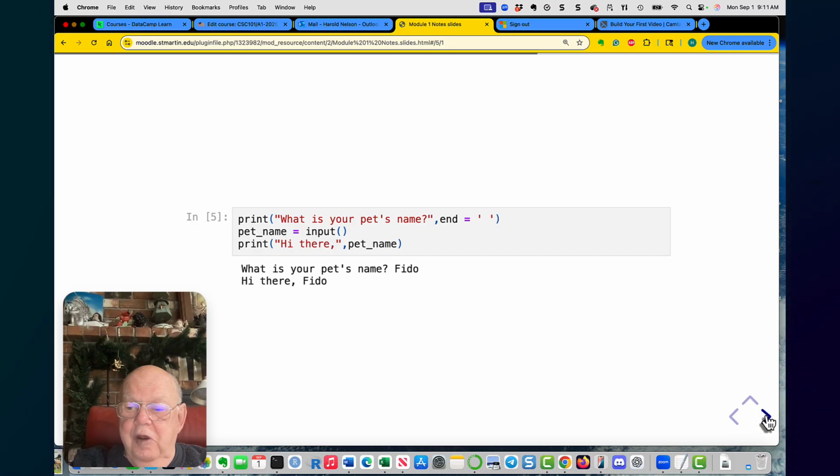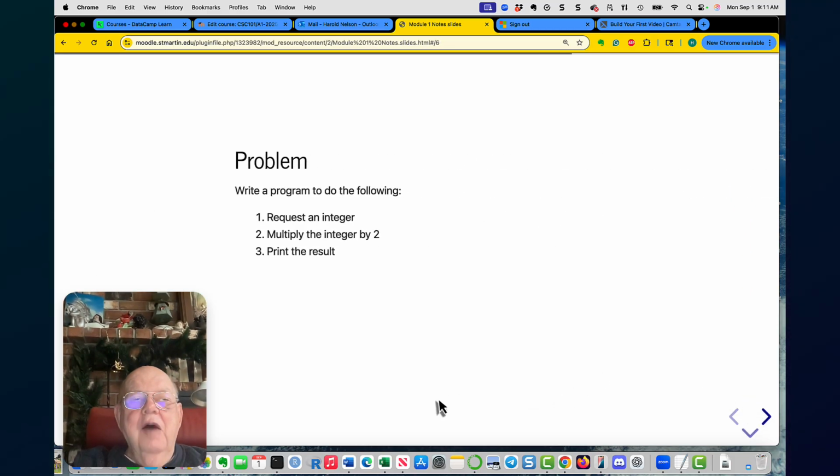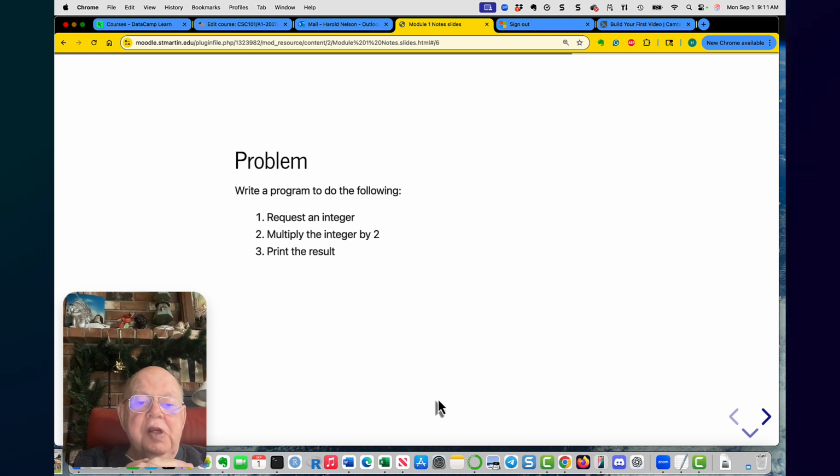Okay, slightly different option. Let's go on. I want you to write a program to do the following. Request an integer. Multiply the integer by 2, and then print the result. So this is another roughly 5-minute exercise, and you need to stop the video, do the exercise, then take a look at my solution.